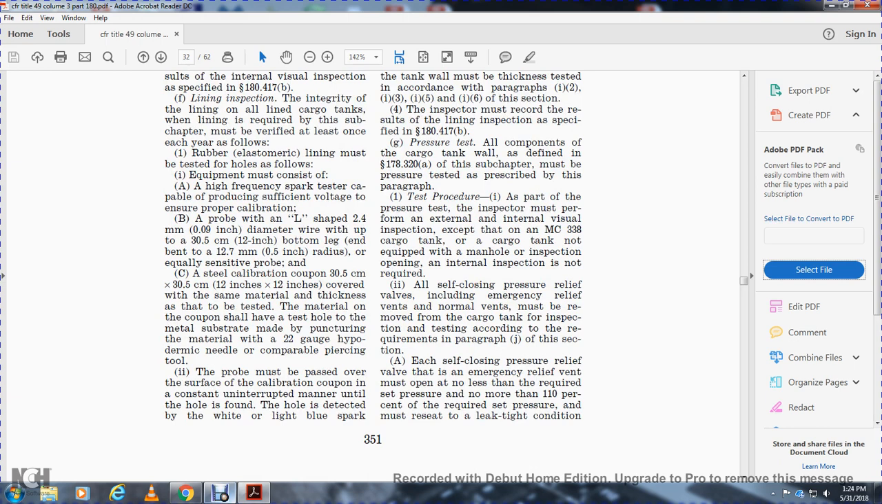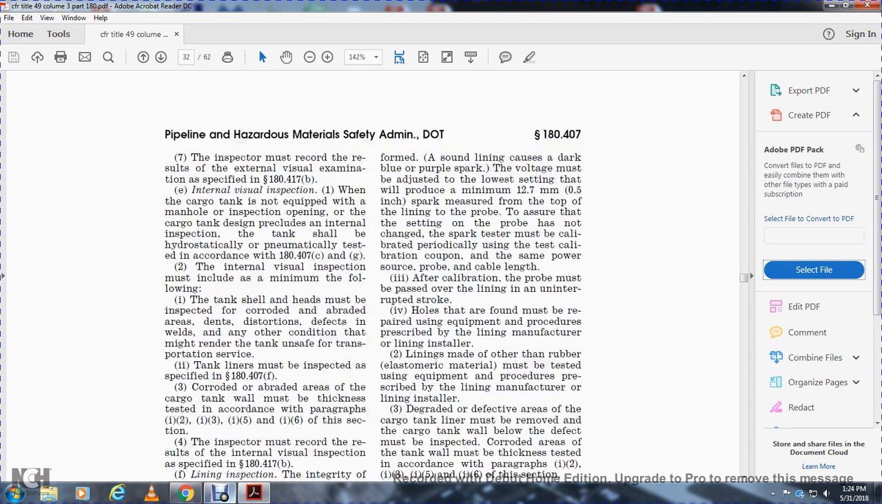The probe must be passed over the surface of the calibration coupon in a constant, uninterrupted manner until the hole is found. The hole is detected with a white and light blue spark. A spark formed in the sound lining is a darker blue-purple. The voltage must be adjusted to the lowest setting that will produce a 1/2 inch spark, measured from the top of the lining to the probe. To ensure the setting has not changed, the spark tester must be calibrated periodically using the test calibration coupon, with the same power source and probe cable length.